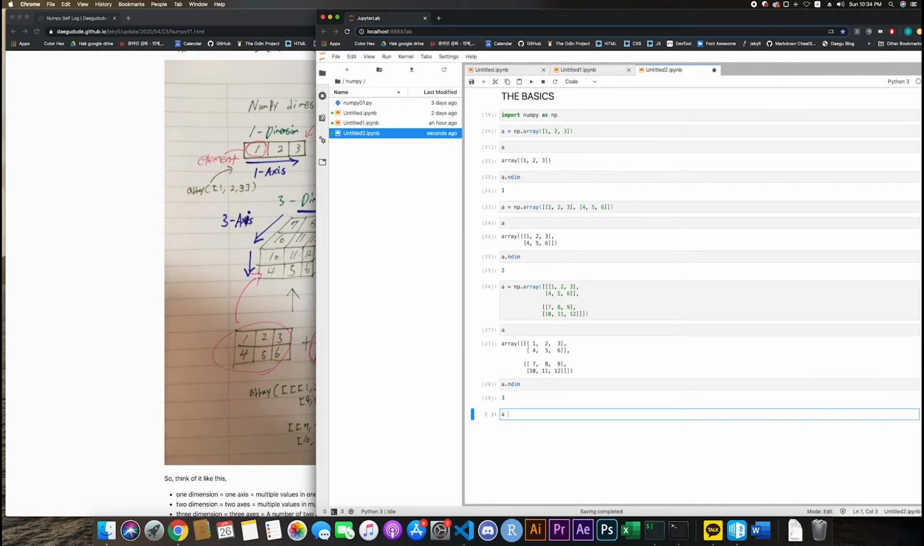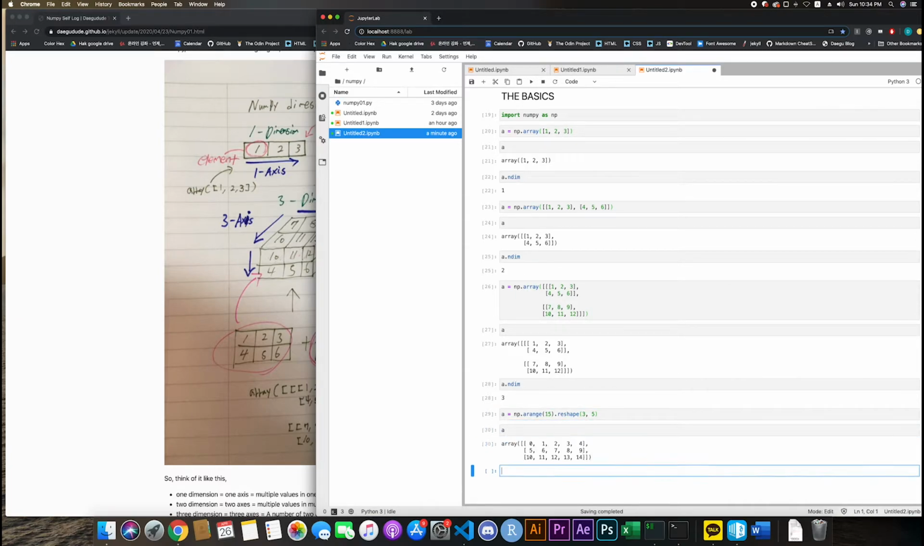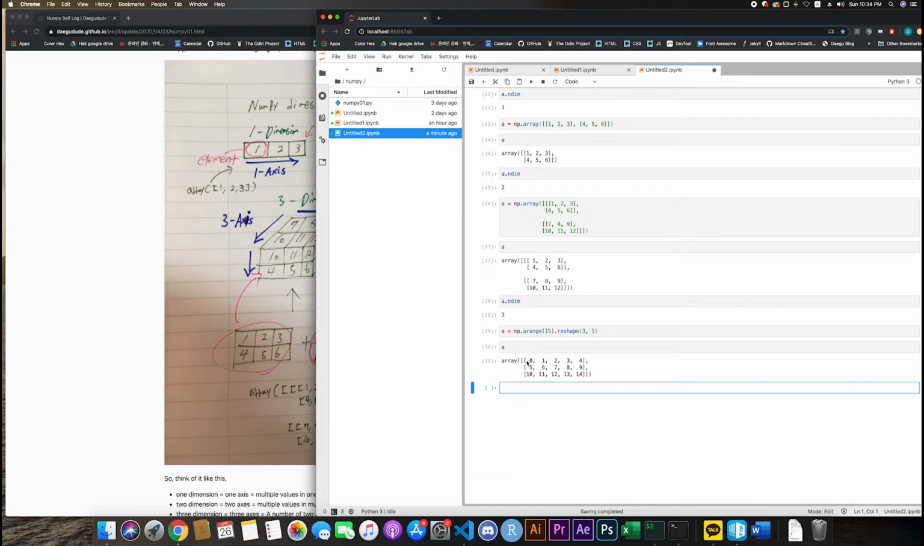Let's first do np.arange. np.arange will create an array from 0 up to the value that you give it. Here we will make 15 elements, from 0 to 14, and we are going to reshape it to 3 by 5, which means 3 rows and 5 columns. And if you check it, now you can see a two-dimensional array, right?